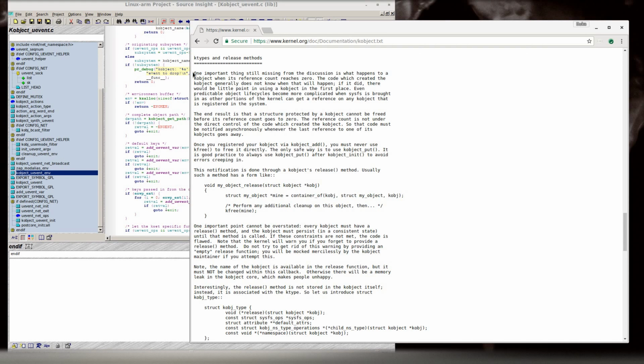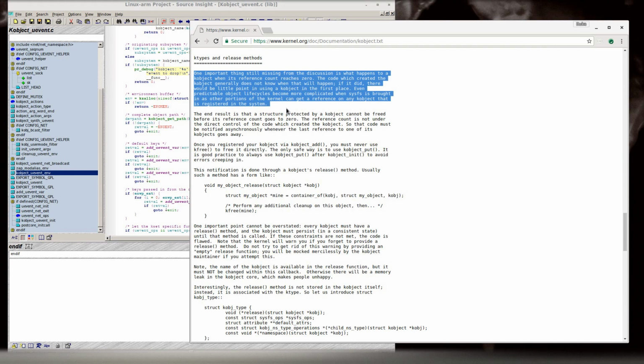One important thing that is still missing from the discussion is what happens to a kobject when its reference count reaches 0. The code which created the kobject generally does not know when that will happen. If it did, there would be little point in using a kobject in the first place. Right, so the users of kobject would not know when the reference count of the kobject reaches 0, and that's the whole point of having a kobject. I see. Okay.